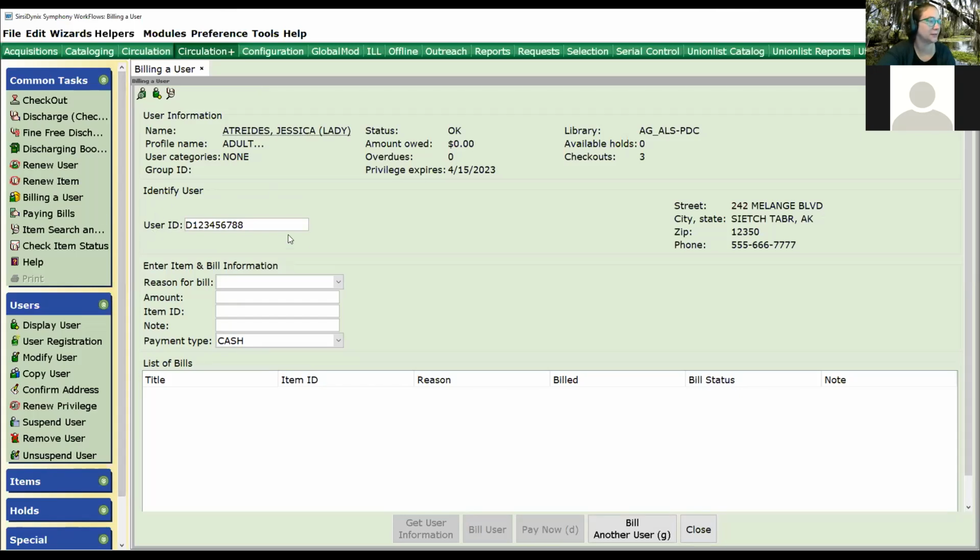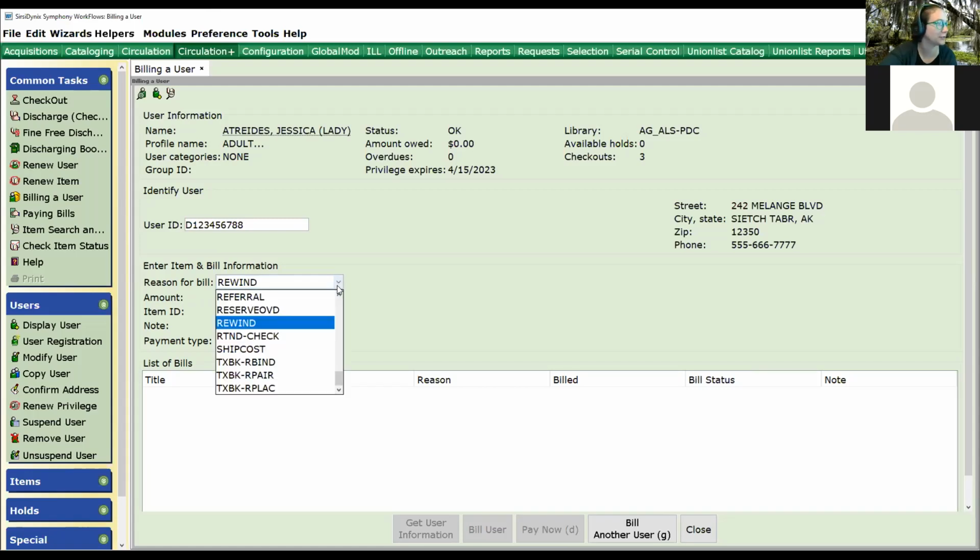So I'm going to use my same Jessica account here. And under the bill reason, you have this big list of bill reasons, which includes things from the dark ages like rewind, for when libraries used to charge if you returned a VHS not rewound. Or you've also got things like damage, cleaning, and ones that say lost. Some libraries use it if they have printing and faxing services. So again, this is another list that we can customize for you if you wish.